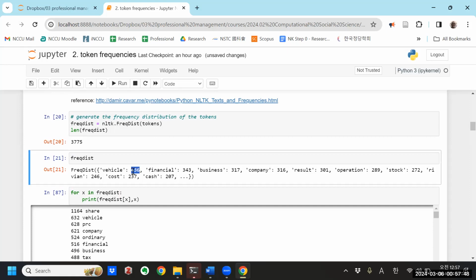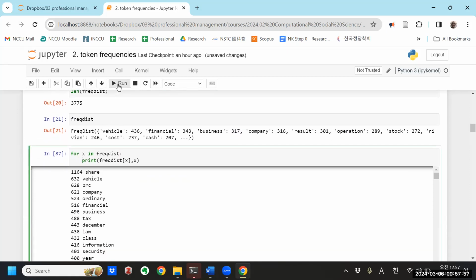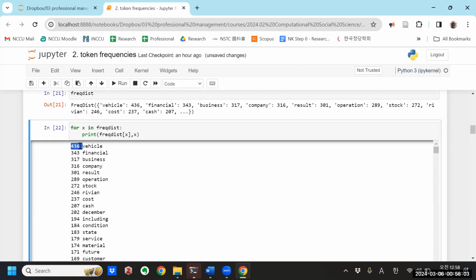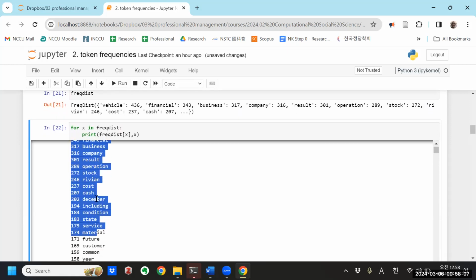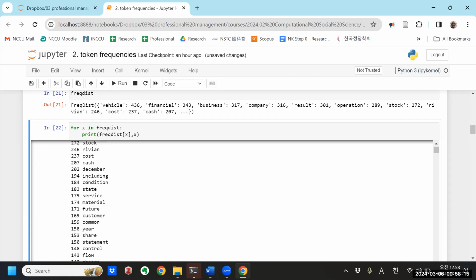So vehicle appears 436 times, financial appears 343 times, business appears 370 times, right? And if we put these out with the frequency and the keyword, you can see here's the frequency, here's the keyword, and they're ordered from highest to lowest. So this essentially gives us our top keywords, right? Vehicle, financial, business, company, and so on.